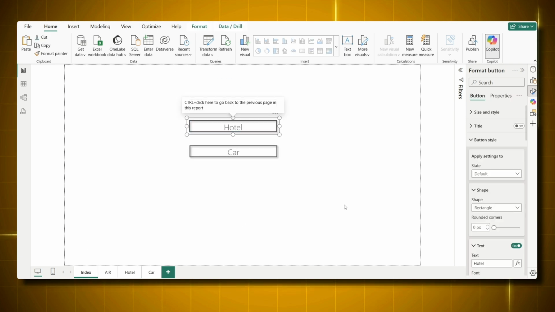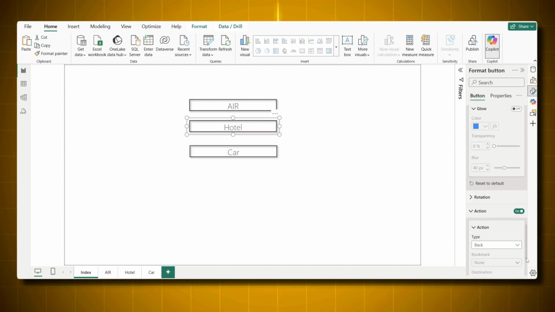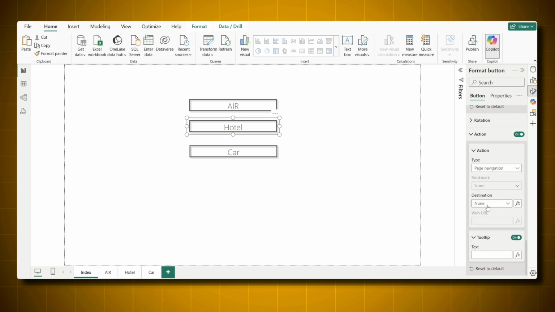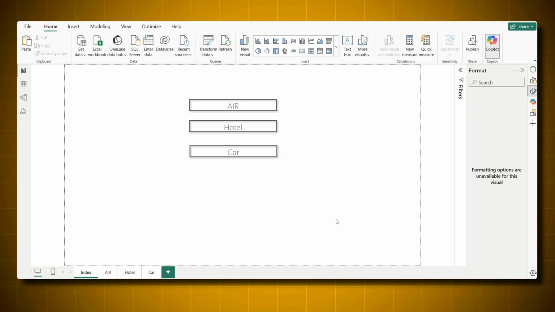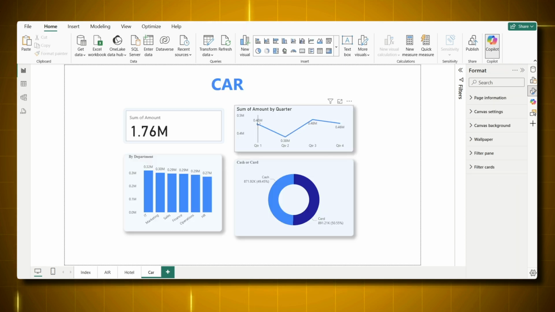Now come to the hotel, do the same thing, scroll down to the action, take it as page navigation, and ours is hotel. Click on hotel, and now click on car, take it as page navigation and car. It's very simple, right? Now when I click on the car, it takes me to the car. Now the thing is, when I want to go back again, I have to come here. Instead of doing that, we'll add a back button here. How to do that, I'll show you that also.